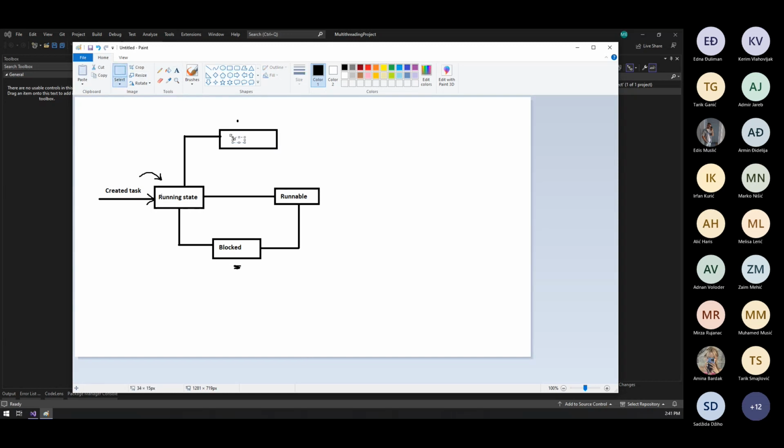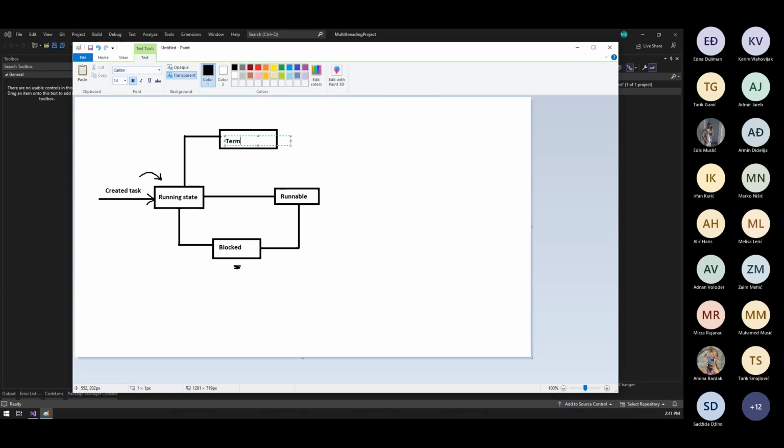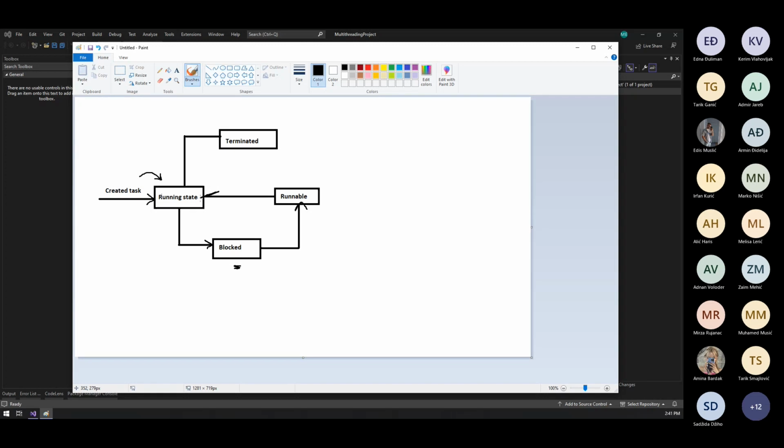And let me erase this thing. Put this thing here. All terminating or terminated state. Okay. So let's see. So this goes here. It goes from blocked to runnable. It goes from runnable to this guy. It goes to here. Okay. And this is what's happening.